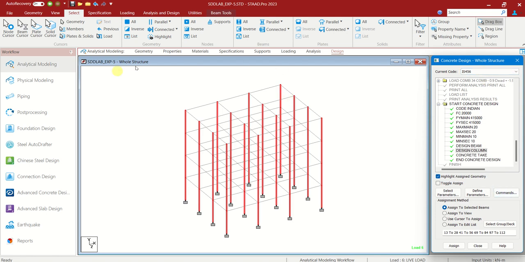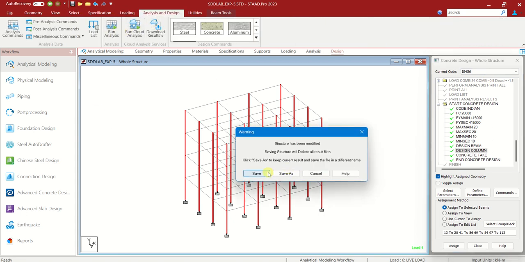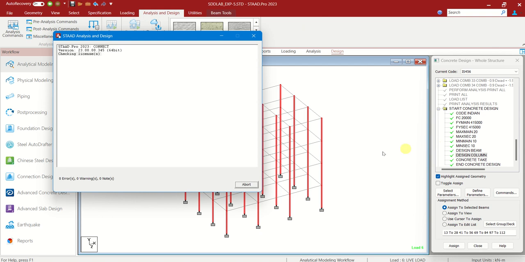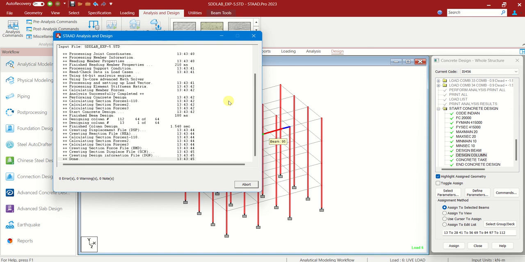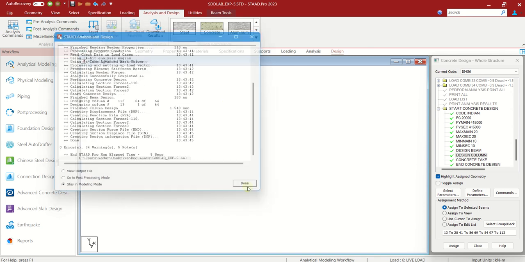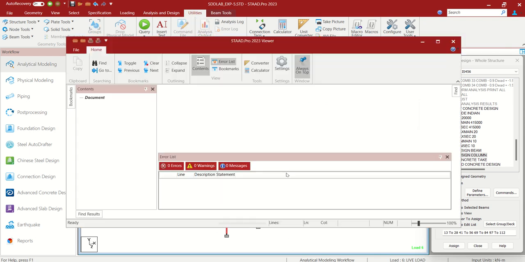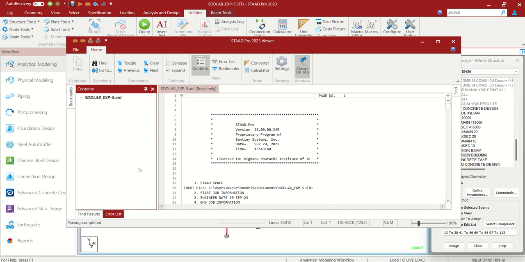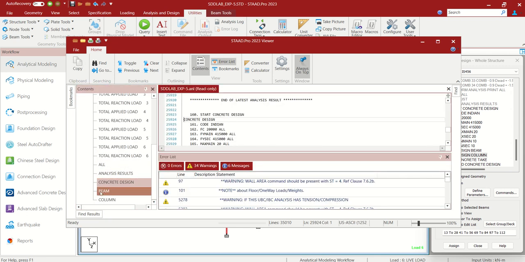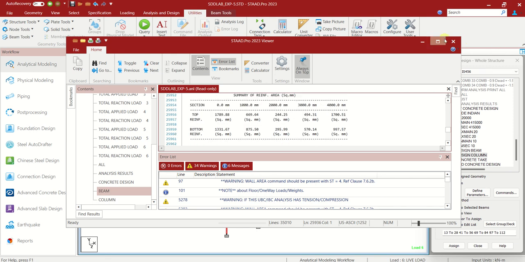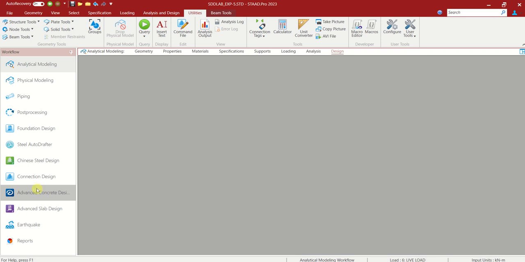Okay. Now we can go for analysis again. You can see the output file always in utilities or analysis output. There you can see all the design results. Reaction loads, you can see the concrete design, beam, column, all these details you can see. And another thing we can go for is advanced concrete design. This is a design by RCDC.